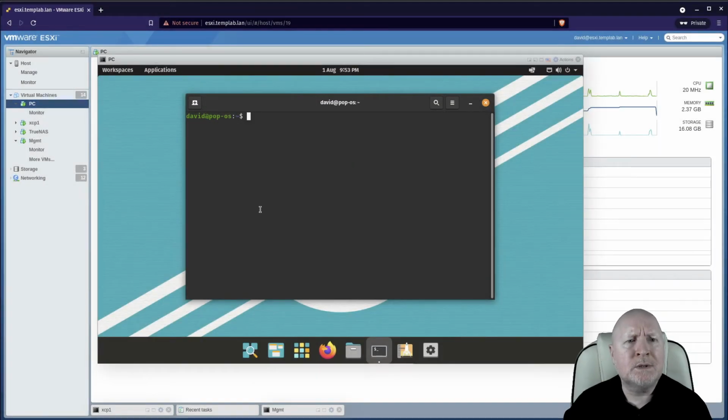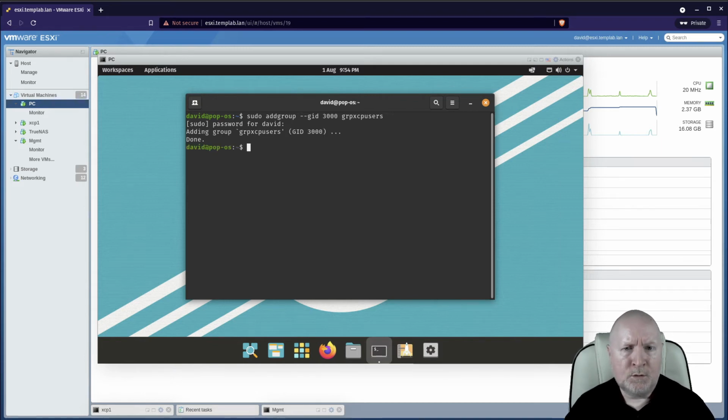Now I'm logged into an actual Linux computer which has got direct access to this NAS storage. Now that's not really the long-term plan. I just want to show you how to connect to that share through Linux. So the first thing I need to do is to create a group that lines up with the one that we've got on TrueNAS. So it's going to be sudo addgroup. Group ID is 3000. And the group's called GRP XCP users. So we've added in our group.